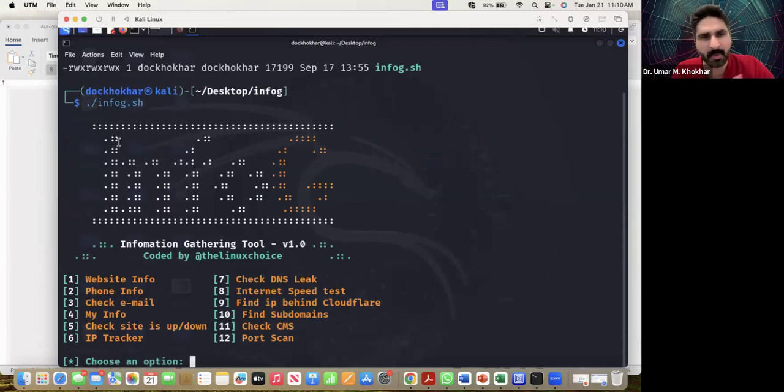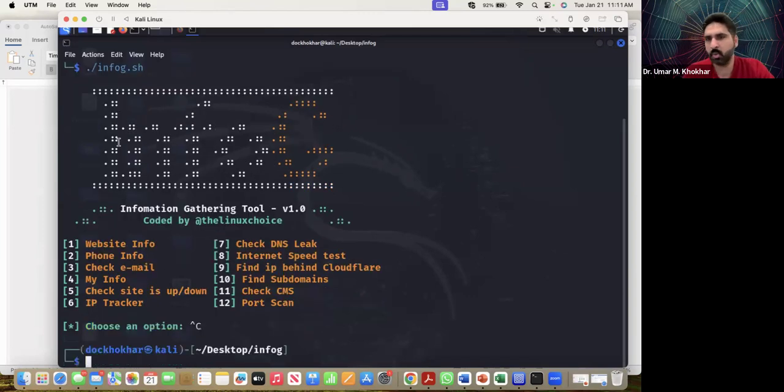Right now, I'm not going to go into that detail. We have just learned how we can download a tool directly from GitHub. You can download any tool, phishing tool, etc. Anything can be downloaded from GitHub. All right, I'm going to press Control C to exit out. Control and C together.